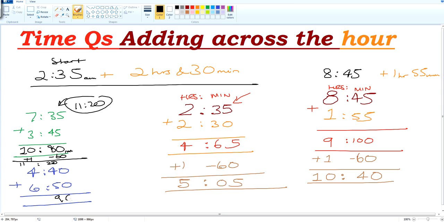Similarly, here we have 40 add 50 is 90. 4 add 6 is 10. Now, if I do 10:90, and I want to adjust it, we have to minus 60 minutes from the minutes, and then add an hour to the hours column, and that will give us 11:30.